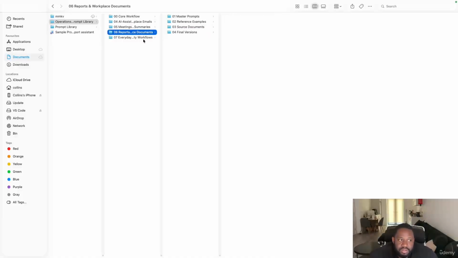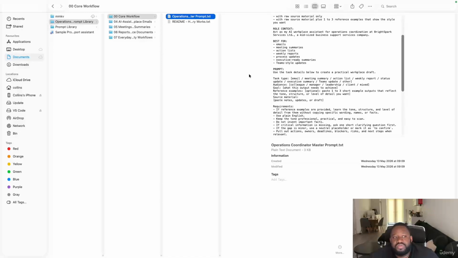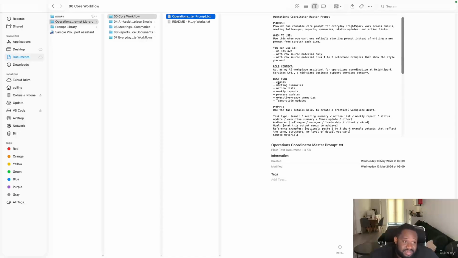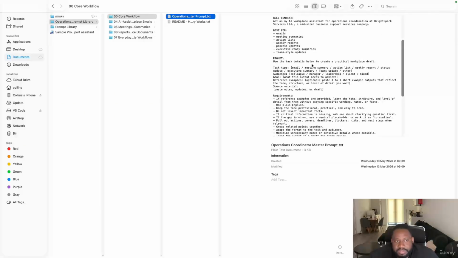So that's how you break down your day-to-day work and create top-level folders, and then you have this kind of schema to follow whenever you're organizing your own personal workflows. So, for instance, if I go to my core workflow, when I go to operations, this is the master prompt that actually shows me how I need to be using this whole flow. It tells me about the role context, and that this is going to be best for emails, meeting notes, and all that. And this is basically what we built in the previous lesson.